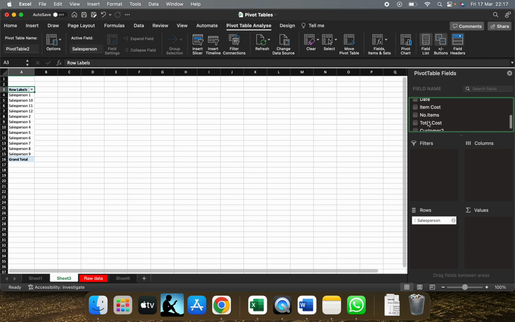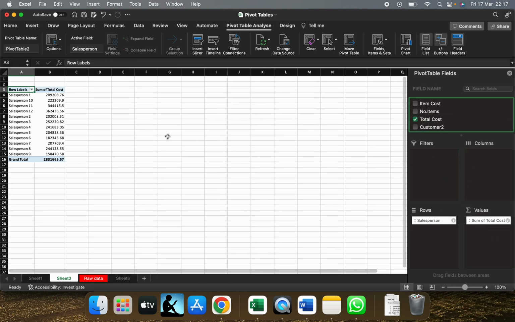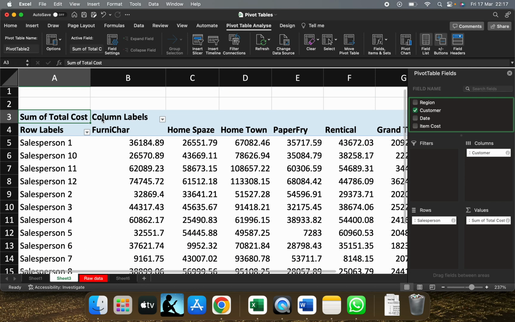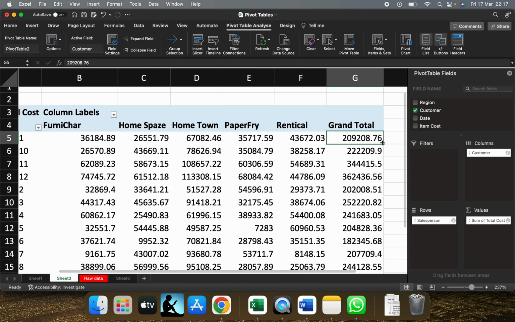If I take the total cost, it becomes easier for me to understand what you want to show by the data. That's the main thing. Applying this will be easier in the columns section. If I write the customer names here, let me zoom in a bit. It becomes easier to see furniture, home space, hometown, paper fry, rental, grand total, so how much they are earning.